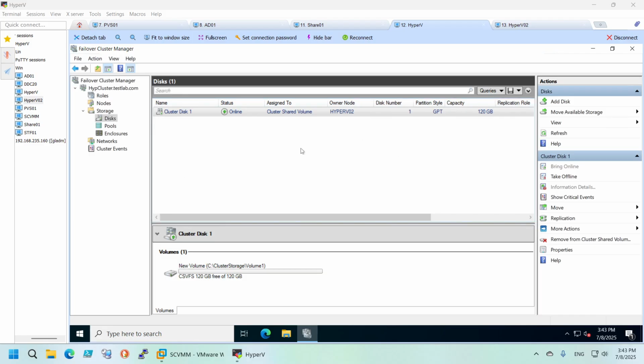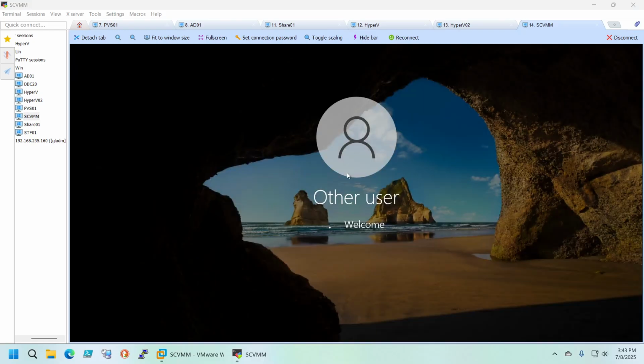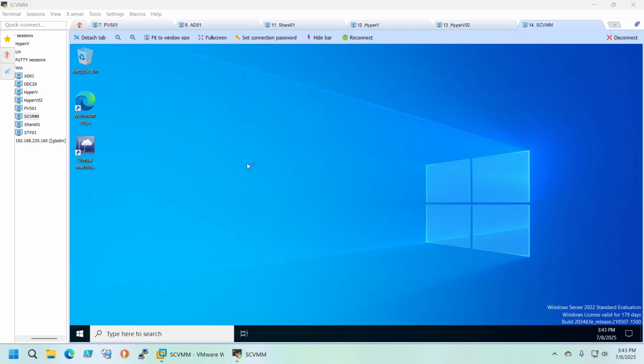So we added the disk. We've created the cluster. Let's also add the cluster to SCVMM. Where is my SCVMM? This one. Okay, let's start the console.